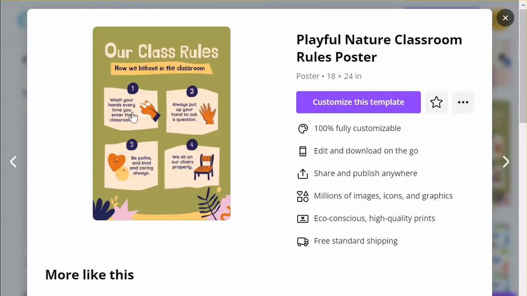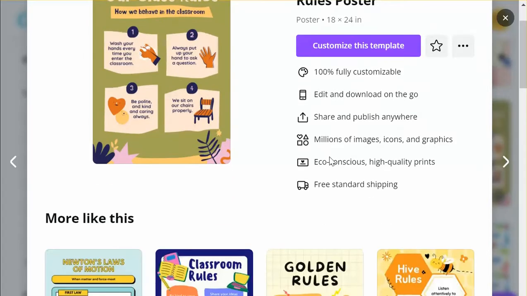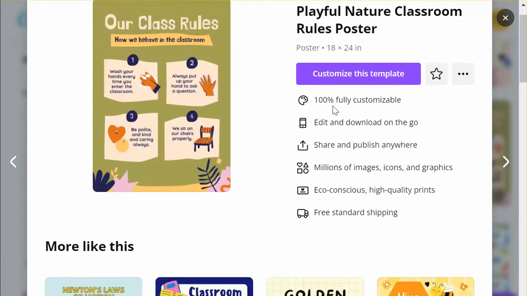So our classroom rules, what we're going to do, we're going to select it. And as you can see, they show you right here in Canva the options that you can take with using this image. It's 100% fully customizable. You can edit and download this image on the go.